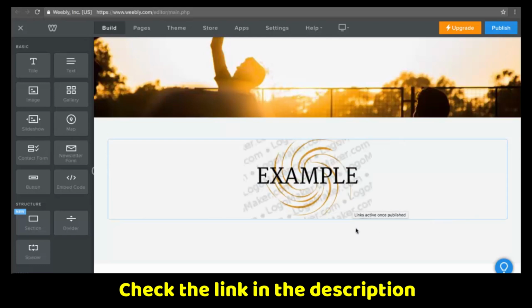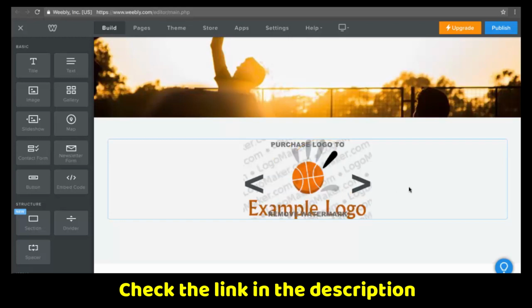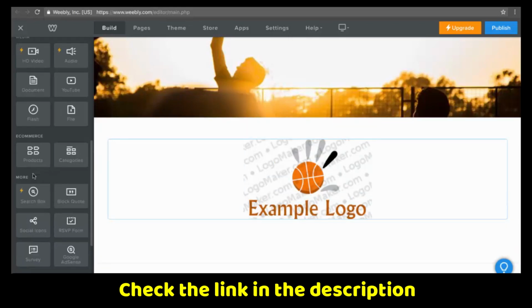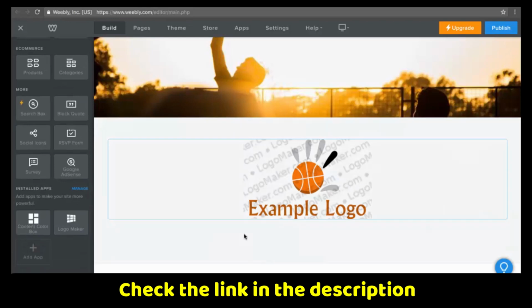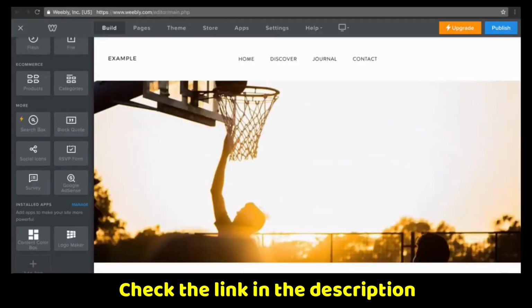If you have multiple logos saved, you may scroll through each of them by using the left or right arrow, or you can also scroll to the left-hand side and add the Logo Maker app again to save multiple logos for comparison on your website.